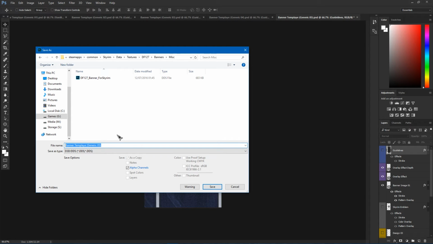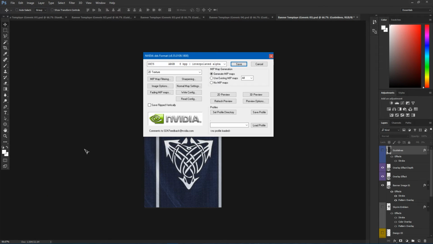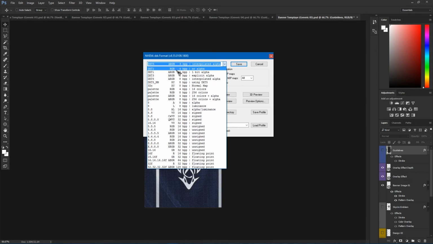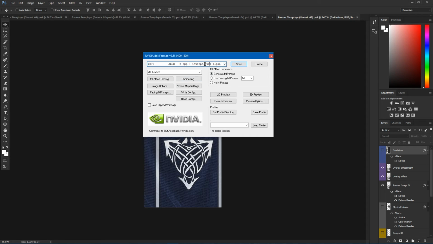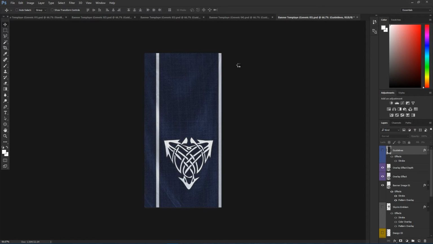And then I am going to name this generic one. And then make sure you select DXT5 and the alpha one. And everything should be fine. Leave it as default. Hit save. Now, this might take a little while depending on the speed of your PC. Mine's done it instantly. Sometimes it likes to sit there for a while. But yeah. That is that. So the banner has been created. Now what we need to do is load up the creation kit and insert it into the game.